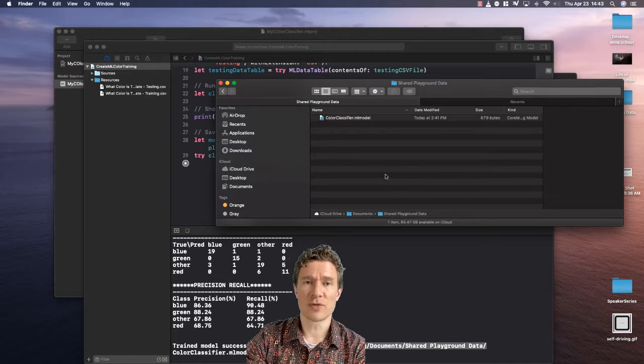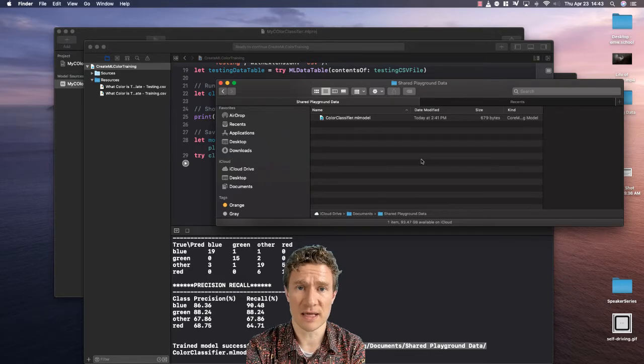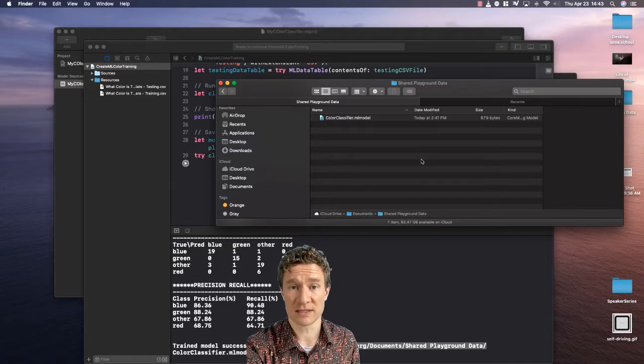So in both of these cases, we've created a classifier model, and now what we want to do is try to use it. The next step is going to be loading this model into our Xcode classifier program and seeing how well it does.